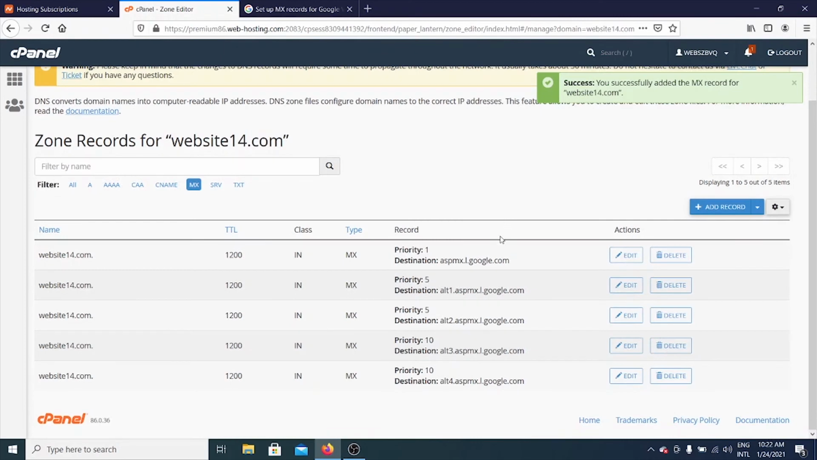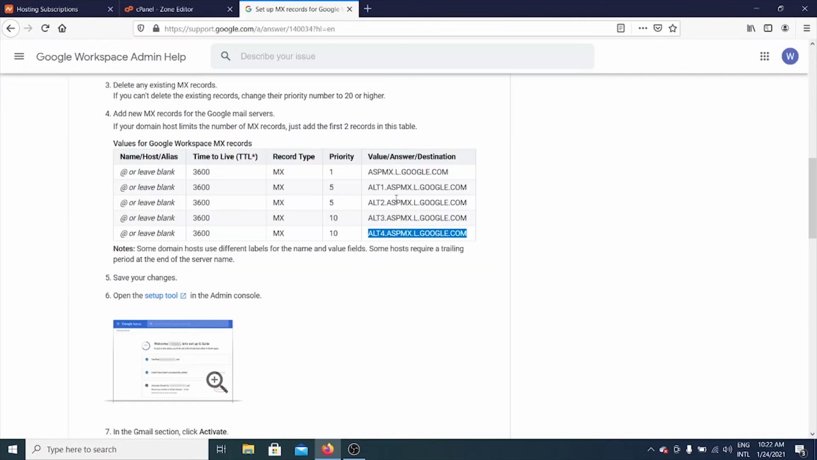So that's about it, guys. So once you've added all of these from here, that's about it. Your email should be working fine now. If you have trouble setting up GSuite, Google Workspace, then you can just comment below. I can help you with that.